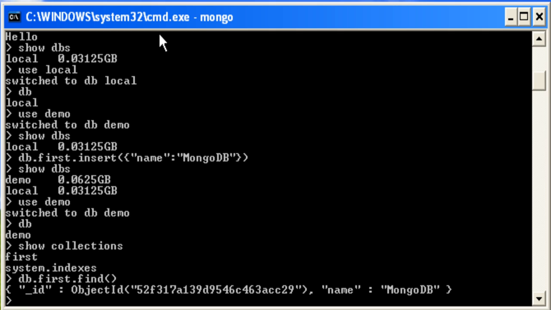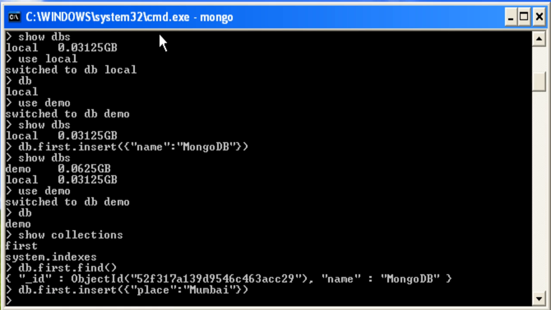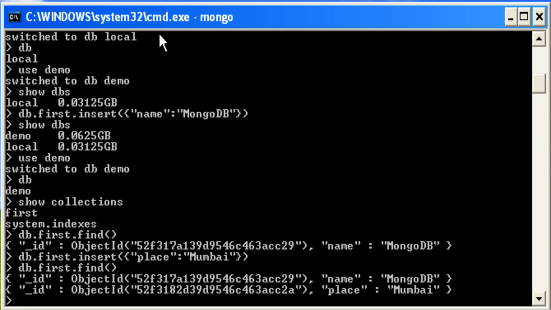Now what we could do next is add some more data to it. So we say db.first.insert, place is Mumbai. Okay, so one more document inserted. Now let's check, and we find that we have two documents in the collection. What's immediately obvious is, one, that the _id is unique, it's different from the earlier document inserted. The second thing is that MongoDB is essentially schemaless. So the first document had one field called name, the second document has a field called place.